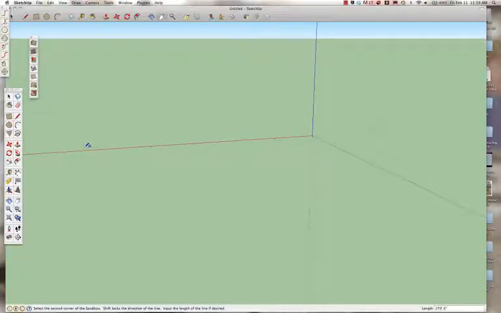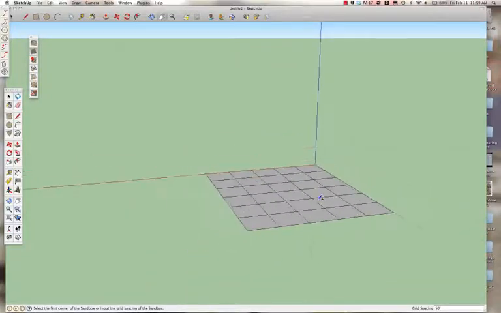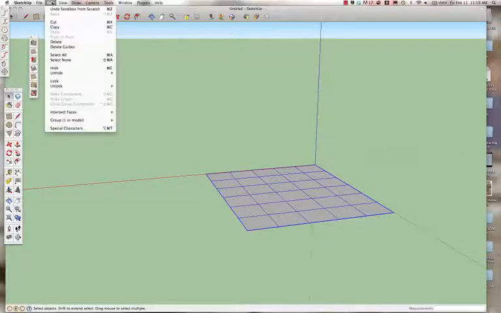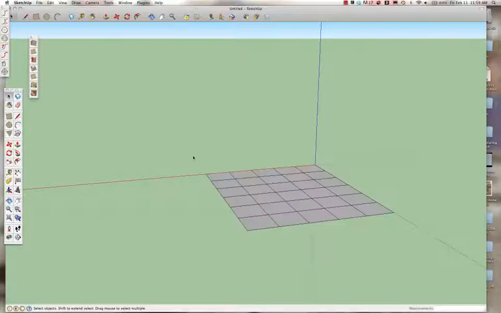So you click once, drag out, click again, and then pull the other direction. So it's 3 clicks. 1, 2, and then at the end here. And you can see I'm pretty far zoomed out. To alter this, select it, go to Edit, Group 1 and Model. You can either edit group or explode. I'll explode it for right now, and then select off of it.